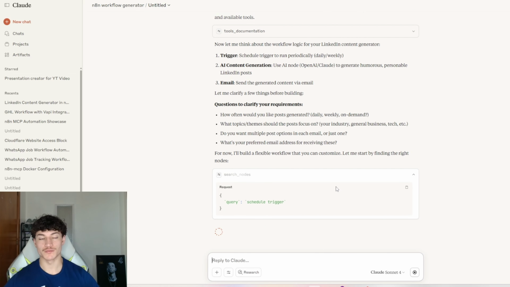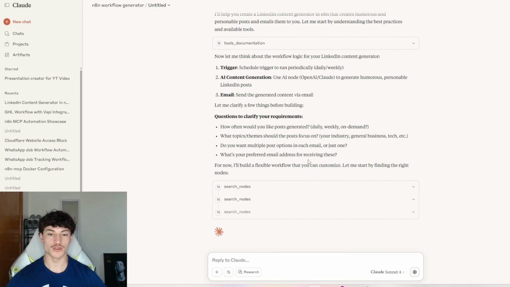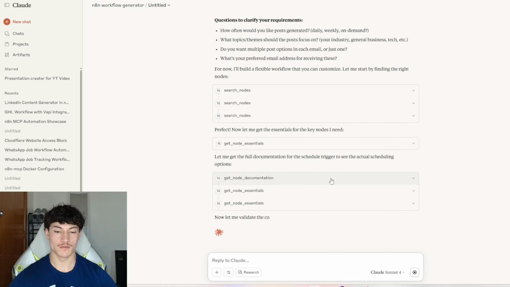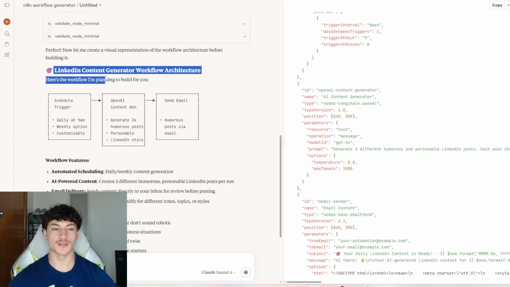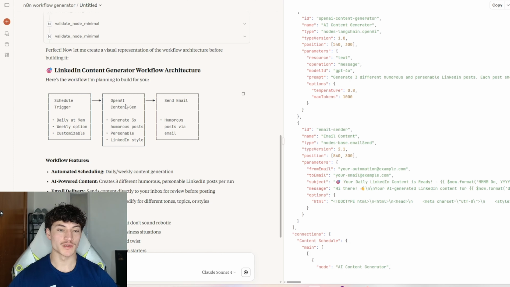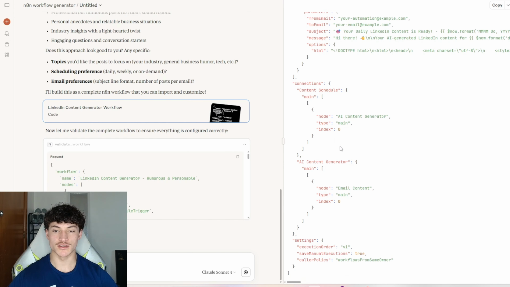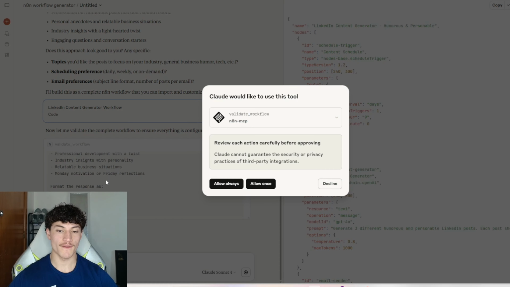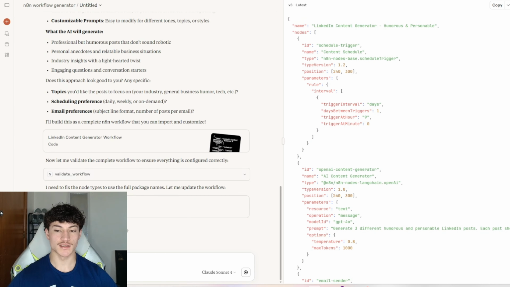It's asking me questions, and this project is good because it'll allow the workflow to be a lot more accurate in what you want it to do. So you can see this is what Claude's done, not the MCP, but it's just created what it's going to build for me. It's a scheduled trigger at 9 AM every day, then an OpenAI content generator, which is generating 3 humorous, personable, LinkedIn-style posts. Then it sends an email to me. You can see it created the workflow, and now it's validating the workflow, making sure that it's good to go. See, it picked up an error, so it's fixing that now.